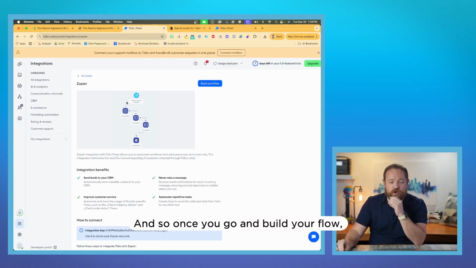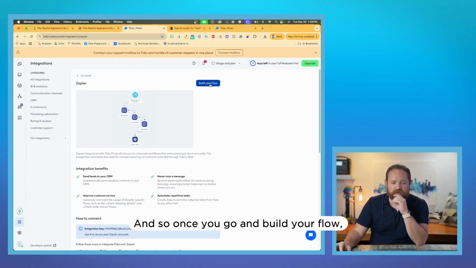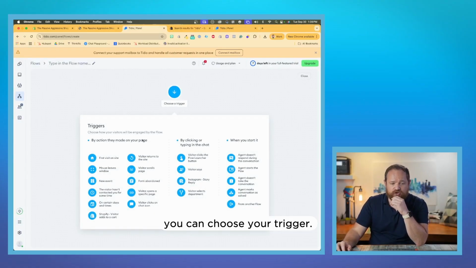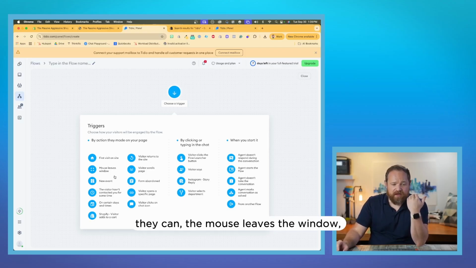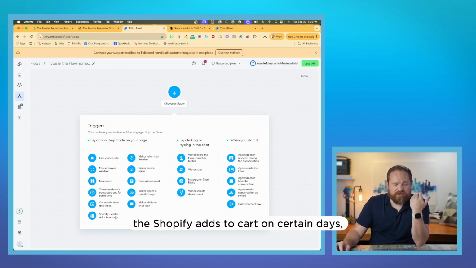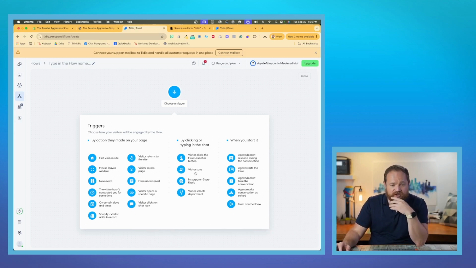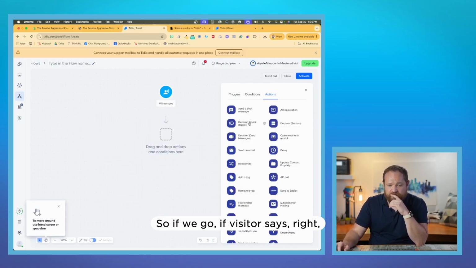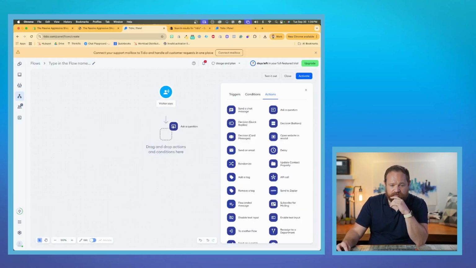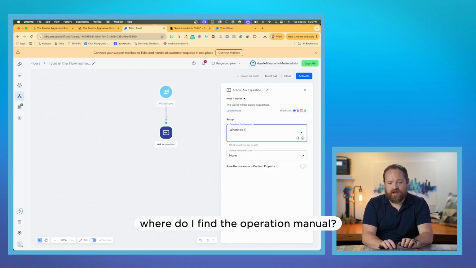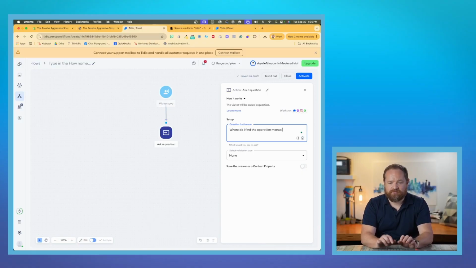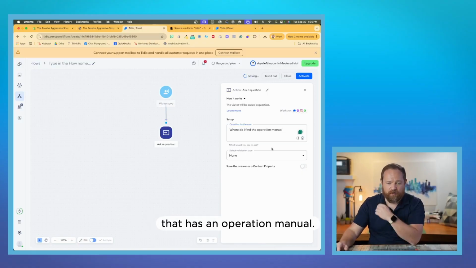And so once you go and build your flow, you can choose your trigger. You can have a trigger for someone visits the site, the mouse leaves the window, the Shopify adds to cart on certain days, all sorts of different things. So if visitor says, and they ask a question, and the question they're looking for is, where do I find the operation manual? Okay, so you have a product that has an operation manual.